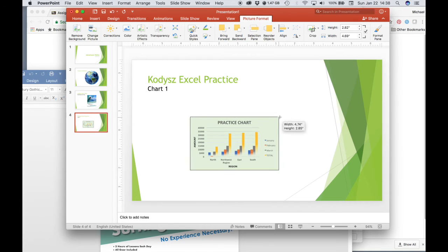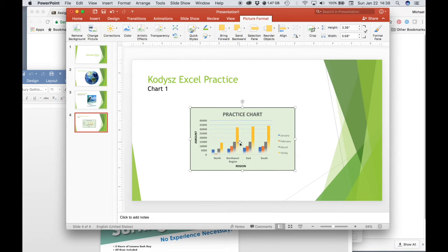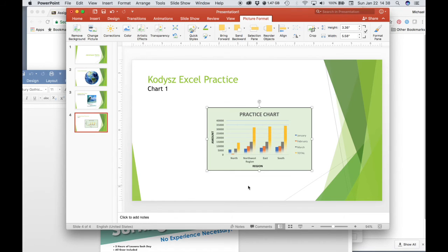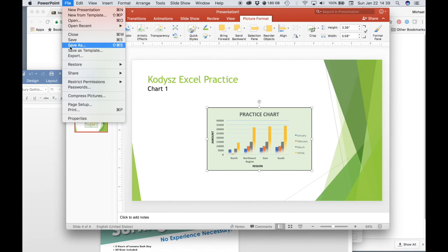We can resize this a bit, move it around just to make a more balanced layout, and we've completed our slide presentation in PowerPoint. We do need to save our file. Go to File, Save As.